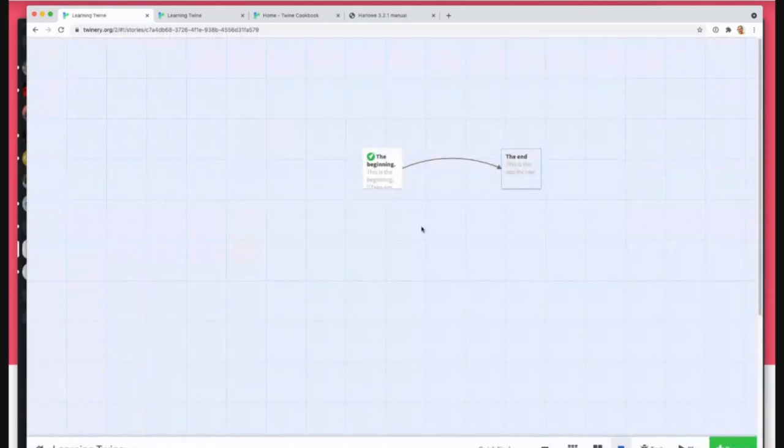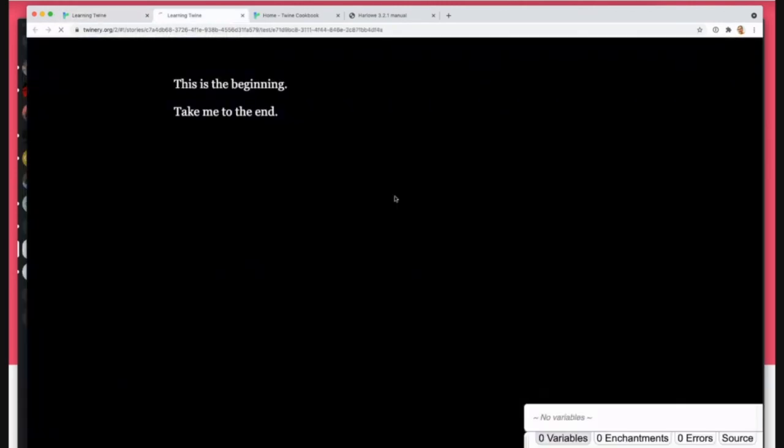And so let's now check that out. If we go to play, now it's refreshed, and now that has become a link. So this is the beginning, take me to the end. This is the end for real. If you wanted to restart, or your player wanted to restart, or your reader wanted to restart, they could just refresh the page, and it takes them back to the beginning.